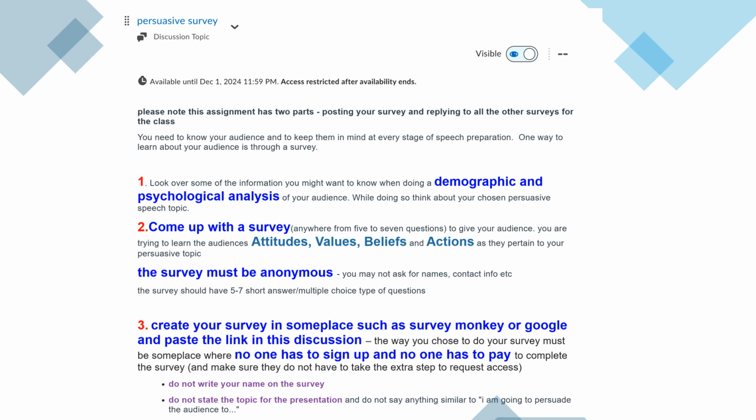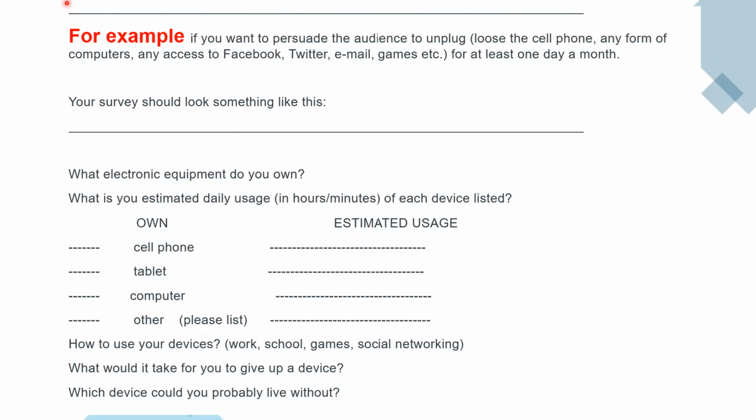Do not, within your survey, write your name, and don't write what you want to persuade people to do. Just keep it with the questions that you have there. For example, say you wanted to persuade the audience to unplug, which is to not use their cell phone, or any other type of computers, Facebook, social media, gaming, anything for at least 1 day a month. Then your survey is going to look something like this.